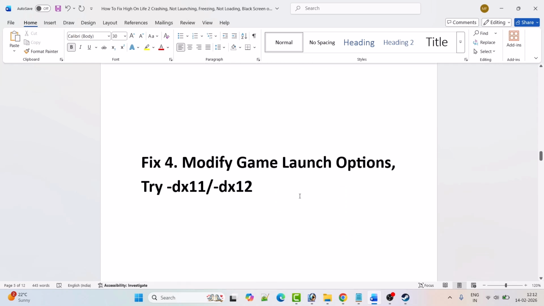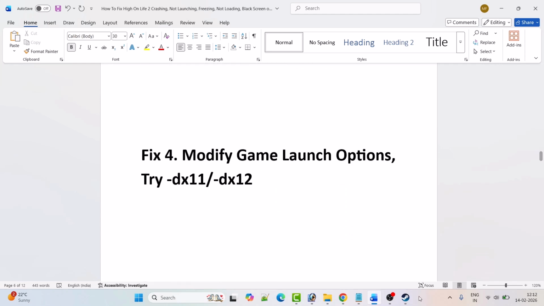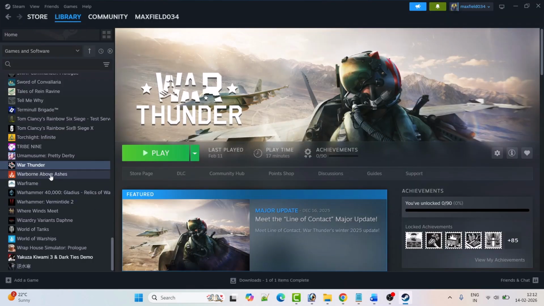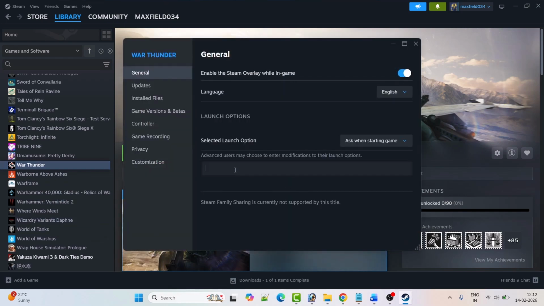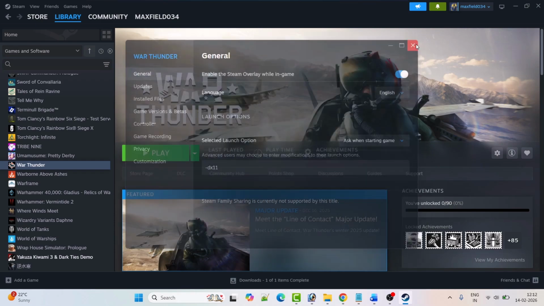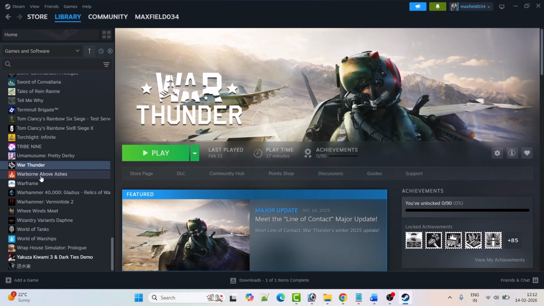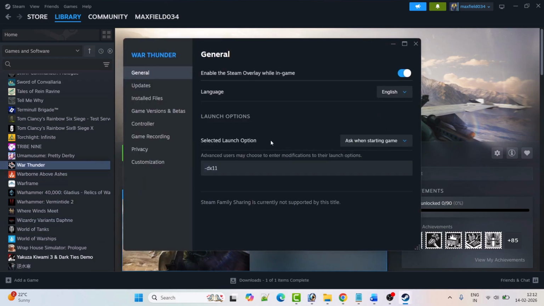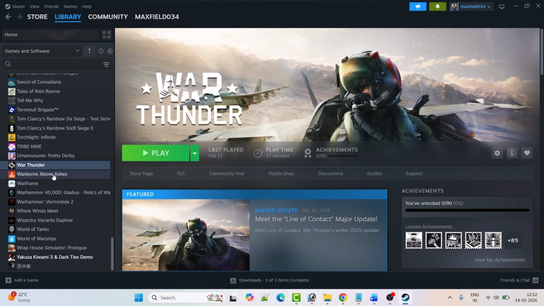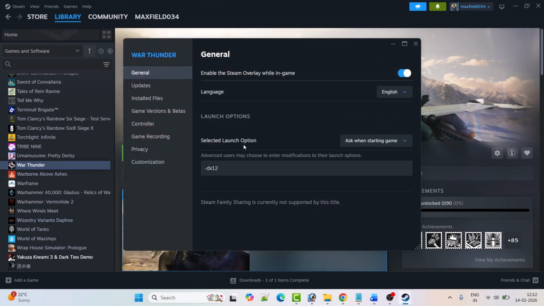Next solution is to modify the game launch options. So open Steam, go to library, right click on the HighOnLife2 game. This is just an example I am showing with another game. Then click on properties and in the launch options type -dx11, close the tab and then launch the game and check. If that doesn't work, then again go to the game properties and this time type -dx12, close the tab and then launch the game and check.